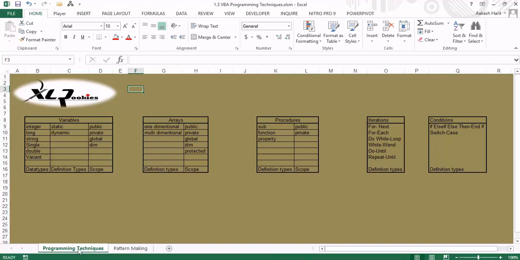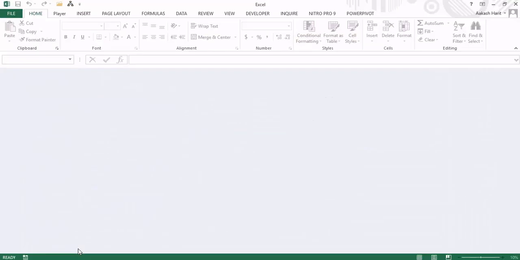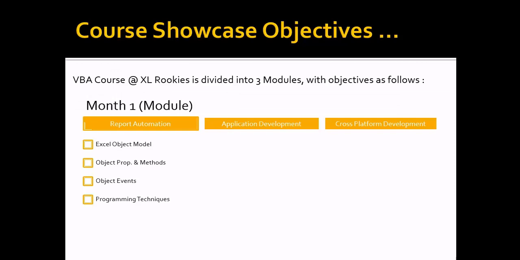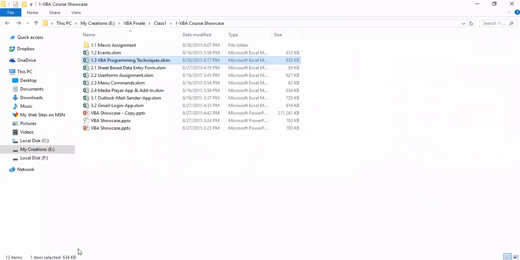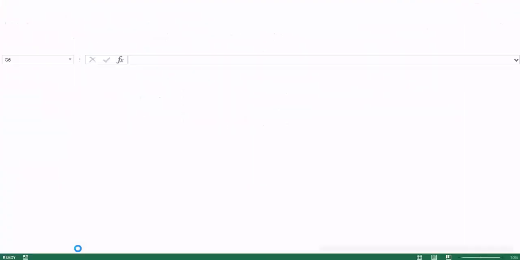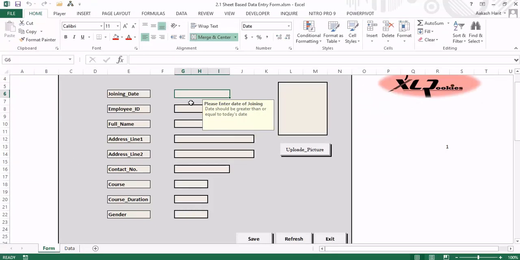And now if we move to the next part of the showcase presentation, it is going to teach us that we are going to learn a lot about application development as well. So what exactly application development is, or what a simple level application looks like. Let's say I have opened the sheet based data entry form. So this is a data entry application that is the simplest level of application that we would be asking you to create.